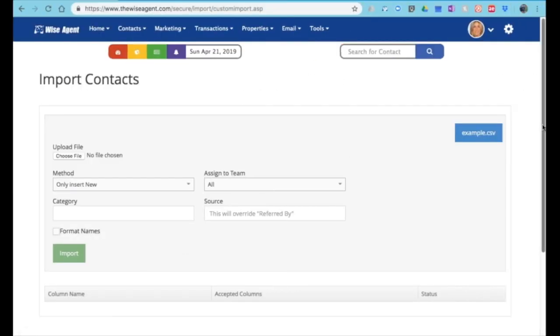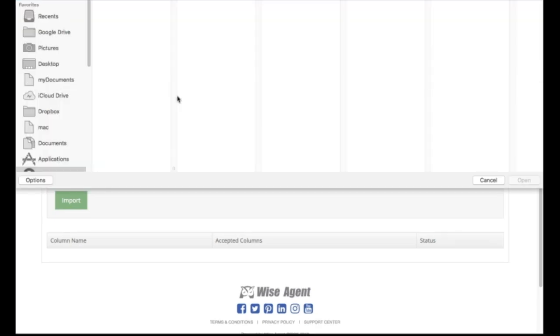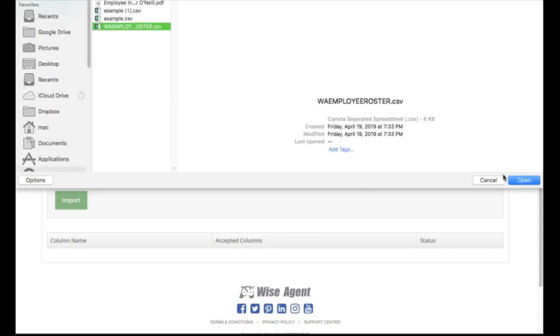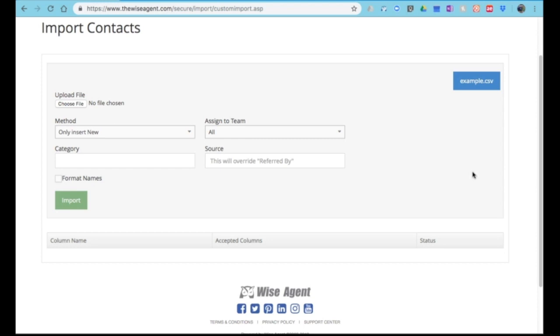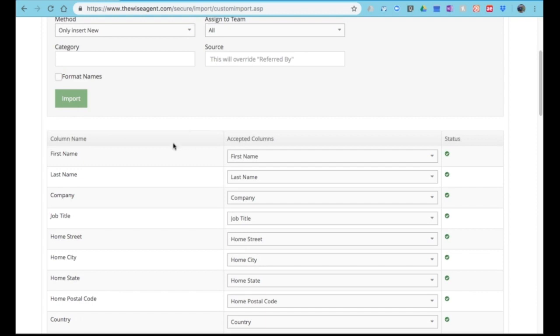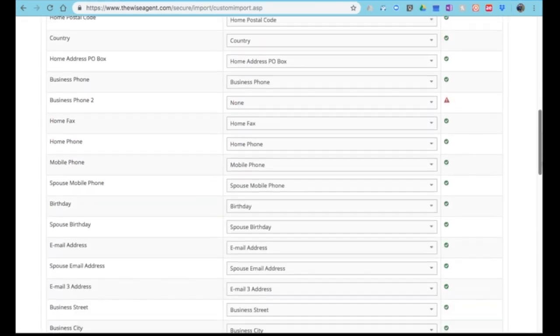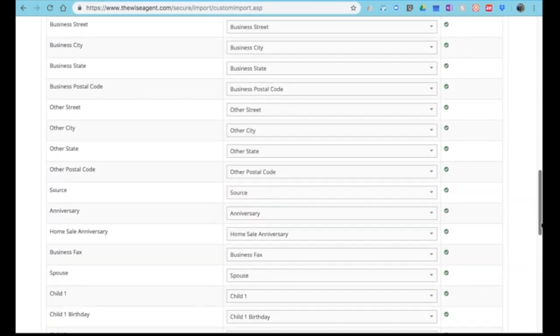Okay. So once you have your CSV file formatted properly, you can go ahead and choose it from your computer, and it'll bring up and activate these 3 columns down here, which will give you a second chance to actually line up those columns. So you'll see most of them are green. We've got a good status here.